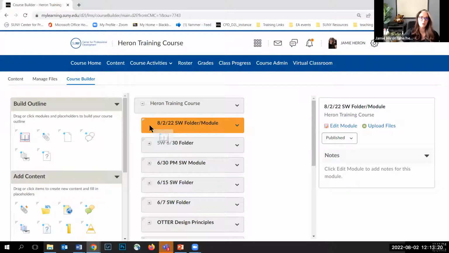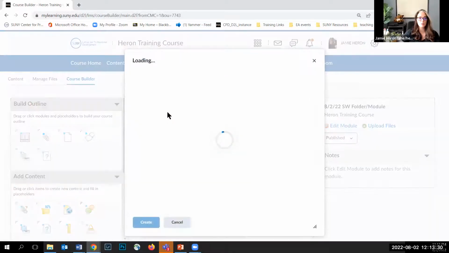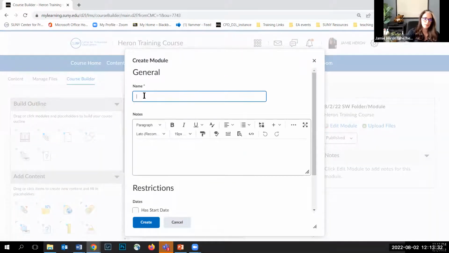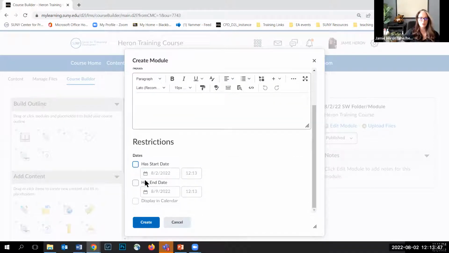It's not necessarily best practices, but I want to make sure that you understand how to do it. So rather than dropping it where there's a black line, I drop it here onto the orange, so it embeds within this folder. I'm going to give it a name, and I'm going to call it the 82 training resources, learning resources subfolder. I'm not going to set any dates or restrictions here. I'm just going to click Create.